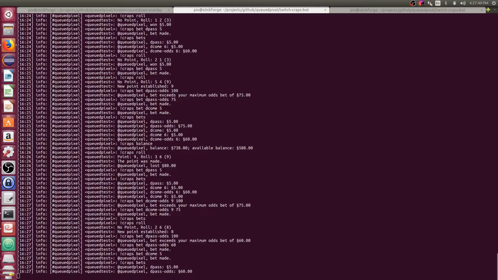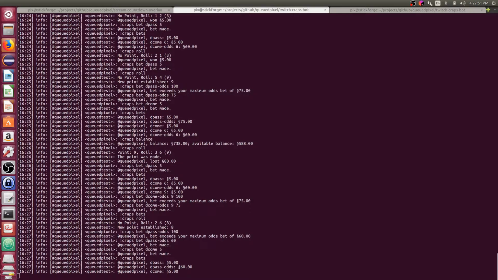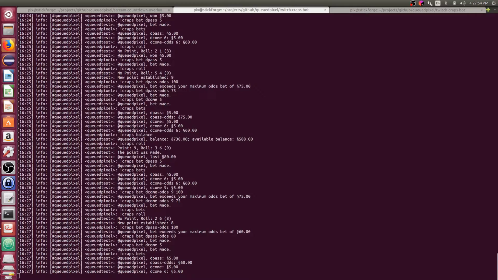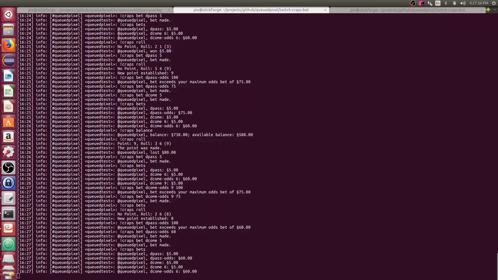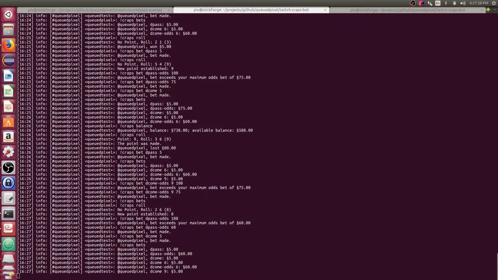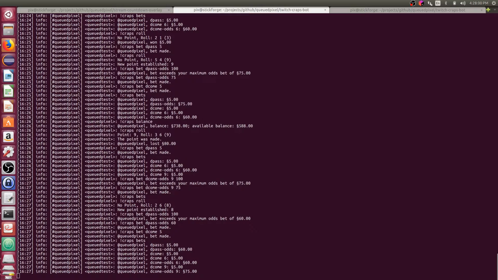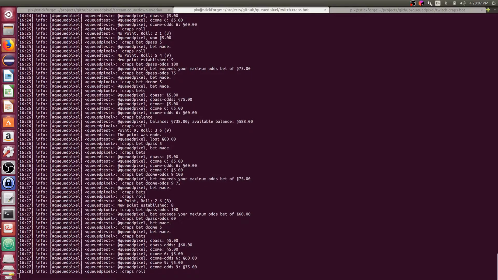We have don't pass of 5, don't pass odds 60, don't come of 5, don't come 6 of 5, don't come odds 6 of 60, don't come 9 of 50, don't come odds 9 of 75. So we've got quite a few bets out there. Let's do another random roll and see what happens.